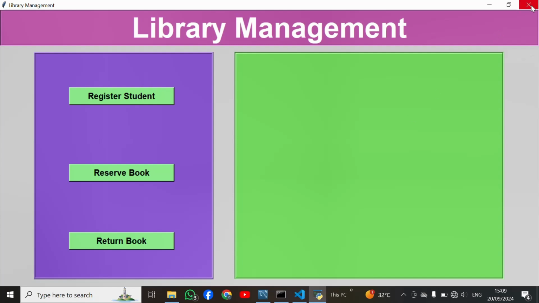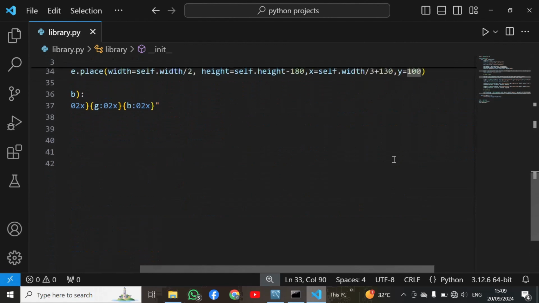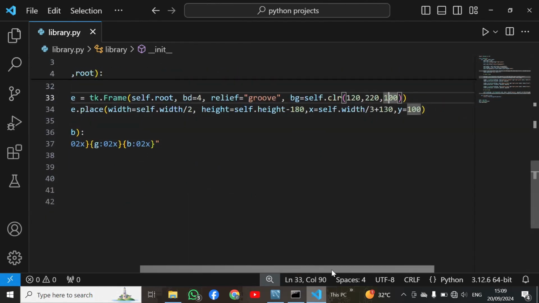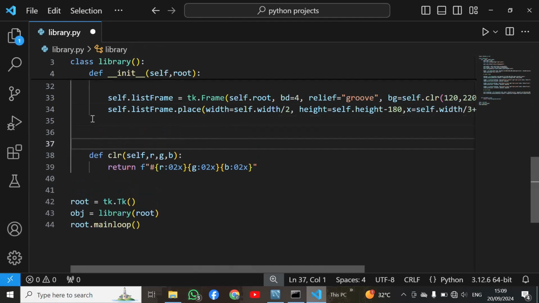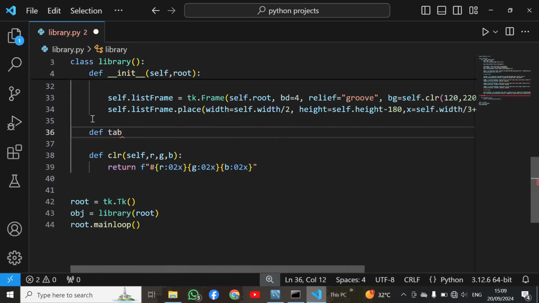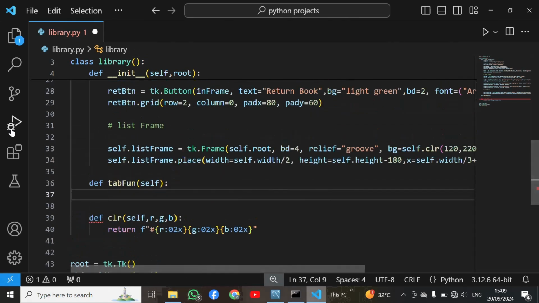So first we have to create a table. I will close it. Okay, and now I will create a function to create a table. Here I will define another function by using the def keyword. Okay, def, I will use the function for tab frame. But first we have to create the function. So this is the tab function, and then I will pass self as an argument, and here I have to create one more frame inside this list frame.